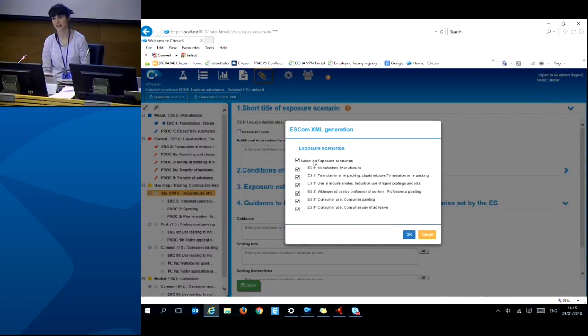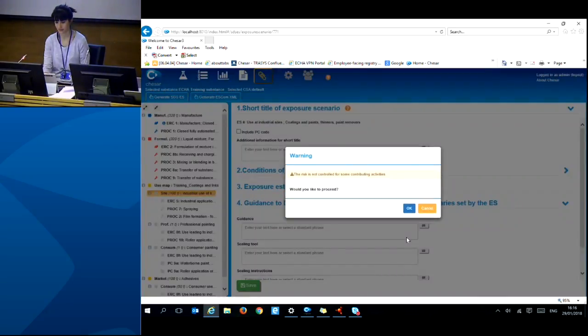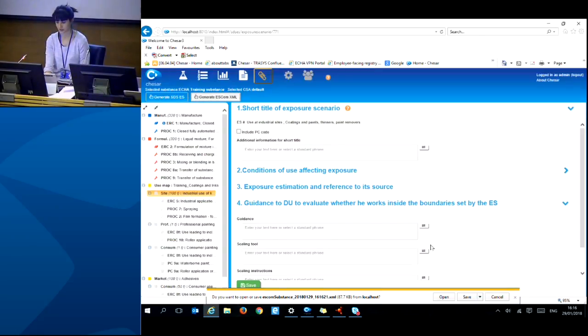Again, you can select for which uses you want to get this format. By doing so, I have this message telling me that some of my uses still have the red triangle with a question mark. That means that I still need to do something. The risk is not controlled for all the uses. But right now we'll click on OK, I'm aware.